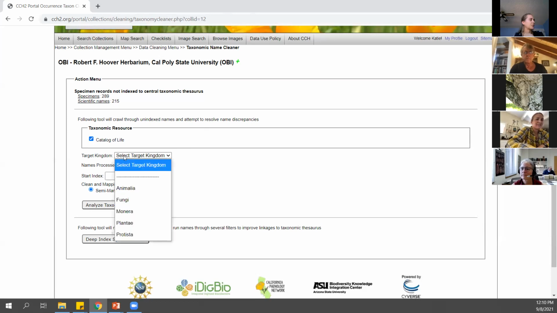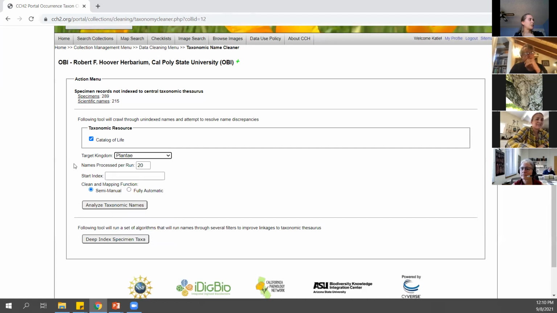Then you want to select your target kingdom. So if you're doing your vascular plants, you obviously want to select Plantae. And then you can also say how many scientific names you want to process per run. So if you're like, oh, I need to go unload the dishwasher anyways, you could just say do all 215 right now, and then you can look through the list. But if you kind of want to do it gradually, then you can just say, let's just do 20 at a time. So I'm just going to run 10 for now.